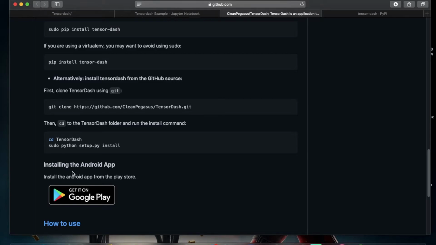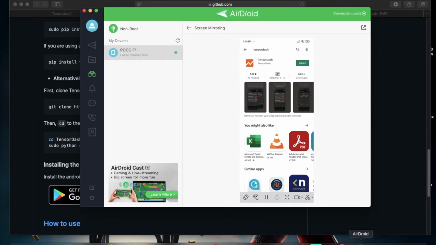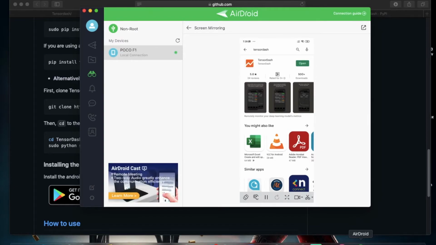After that, you have to install this Android application. Let's go to the Android app, and if you go into the Play Store, just type Tensordash and you can see this application here. I have already downloaded and installed it. Please install it, and after installing it, it will ask you for a username and password.